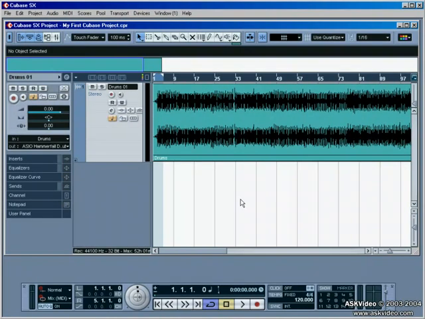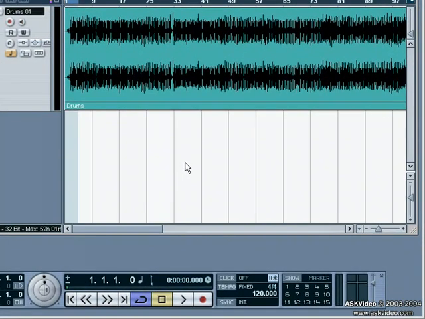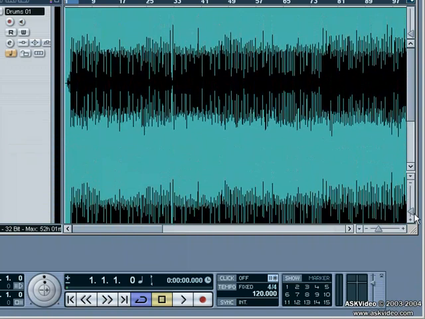Now let's go through some basic audio editing. I have a drum loop that we'll cut up and loop. Doing this will cover a lot of features. First, I want to talk about zooming in and out. Let's make this track as big as we can.